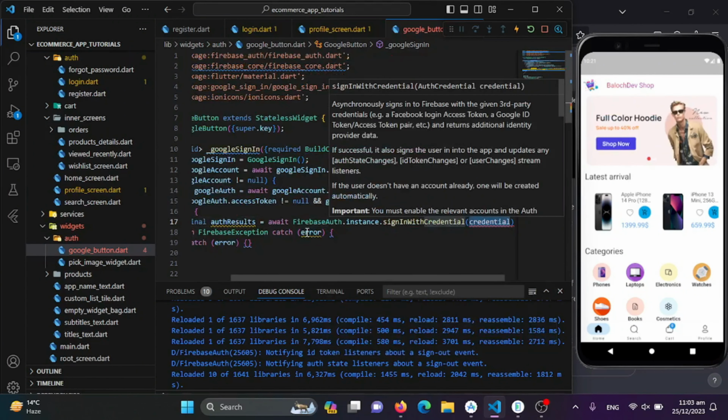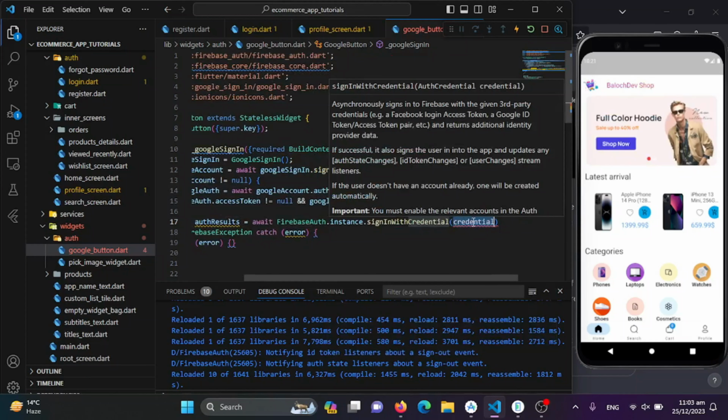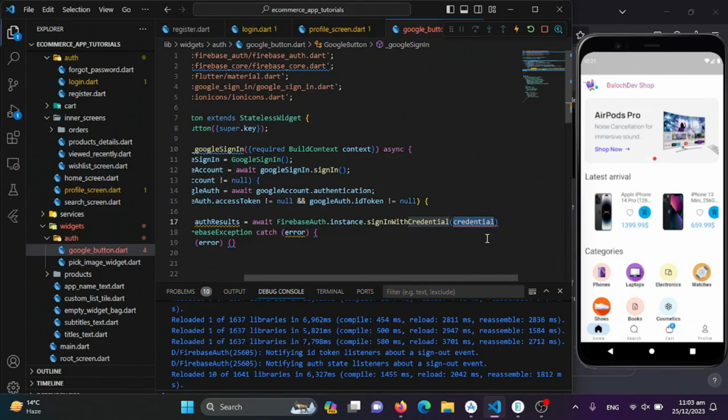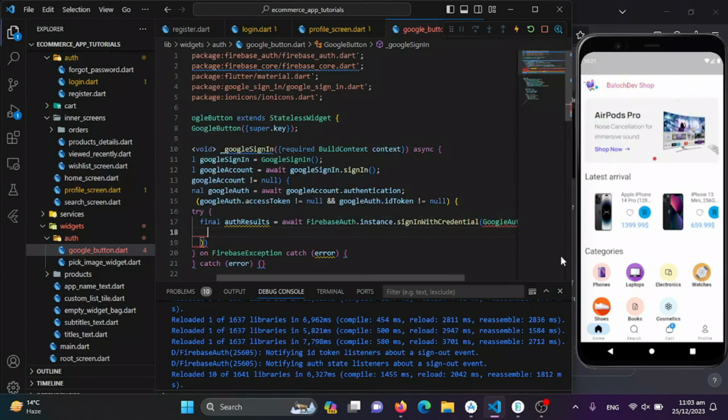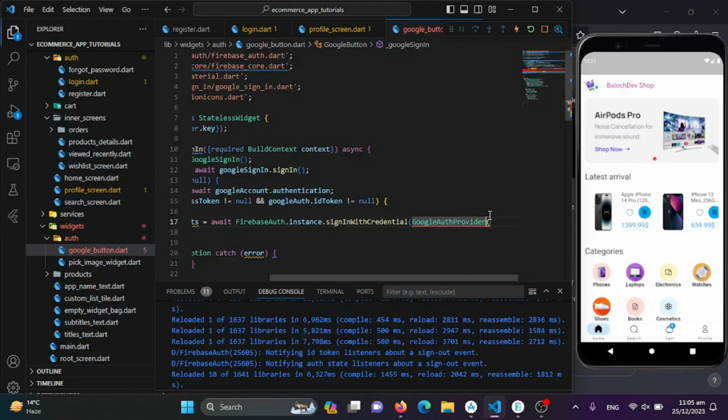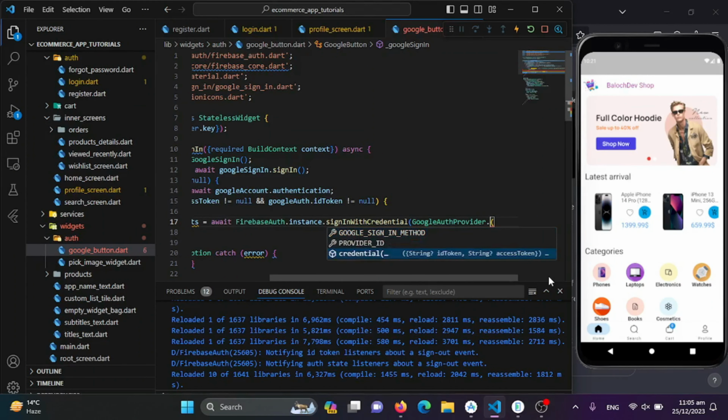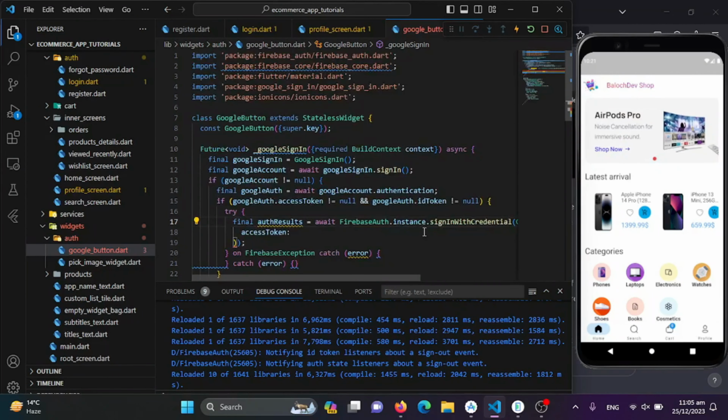and from where we are getting the credentials, we get them from the Google Auth provider, which will be GoogleAuthProvider, and on that we will provide the access token and the ID token into it. Yeah, sorry, that will be GoogleAuthProvider.credential, and after that we are good to go.